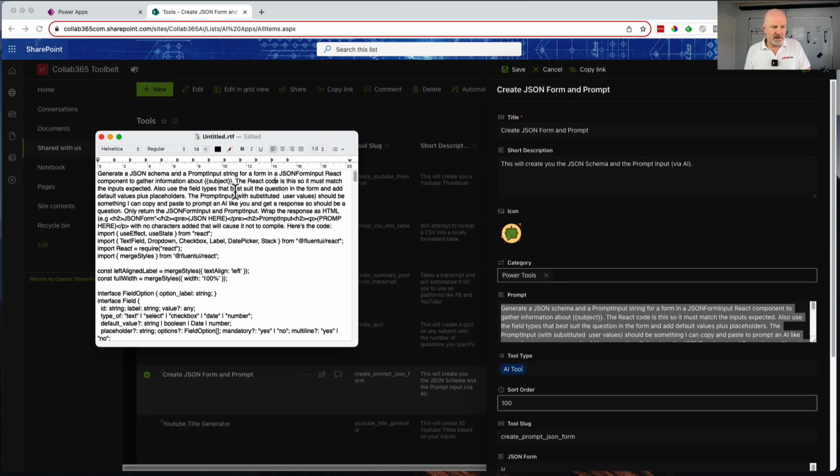Also use the field types that best suit the question in the form and add default values plus placeholders. The prompt input with substituted user values should be something I can copy and paste, prompt an AI like you, and get a response, so you should be able to question it. Only return the JSON form input and prompt input. Wrap the response as HTML, so that's just so it's nice.